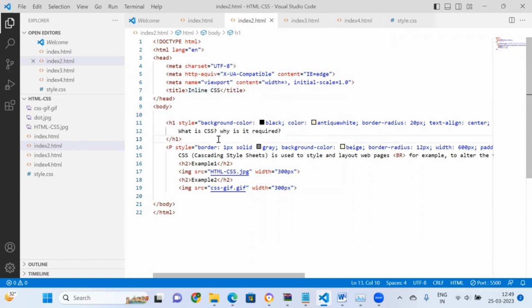So in these two examples of H1 and P, what we have implemented is inline style. In inline, we implement a style only in one particular tag, wherever we are writing it. Wherever we are mentioning the tag, we are writing the style at that particular tag.